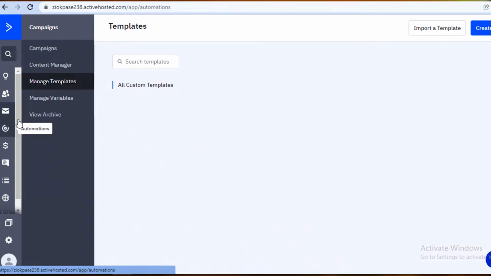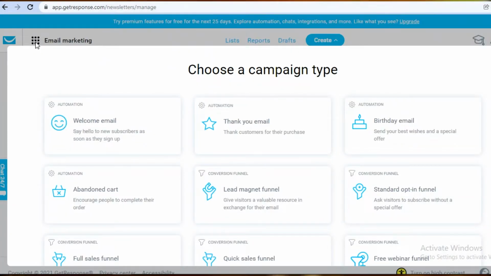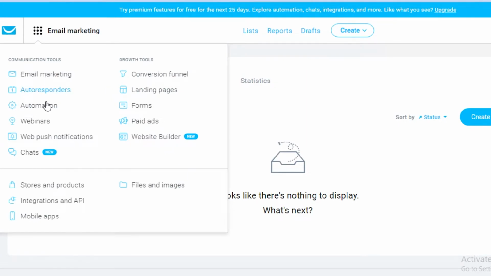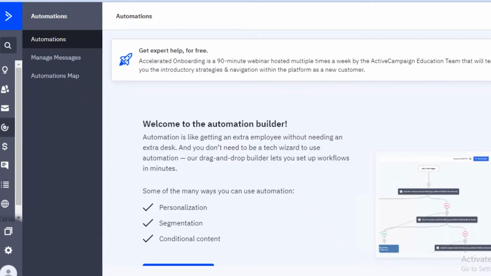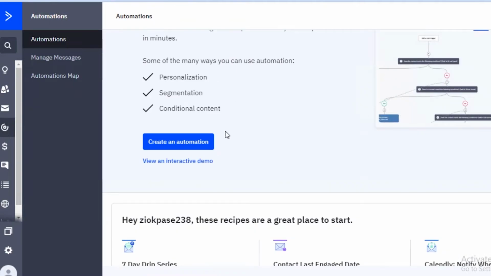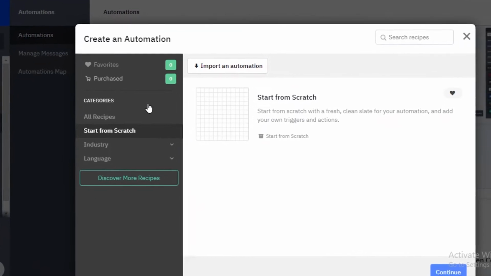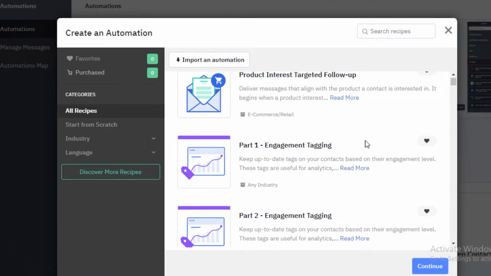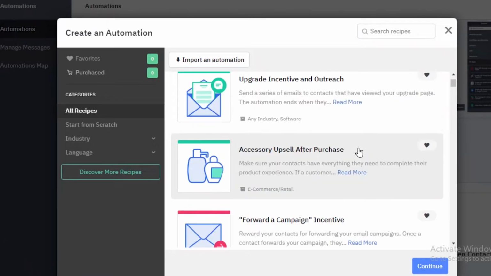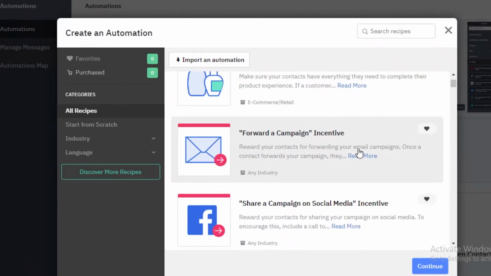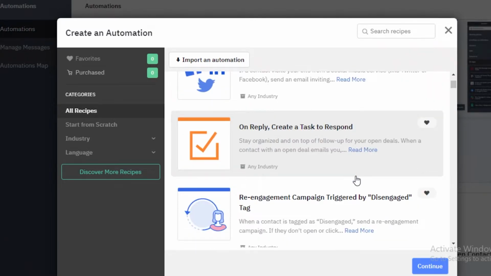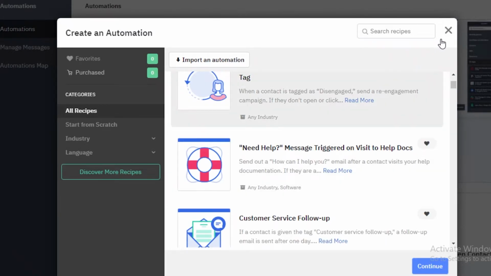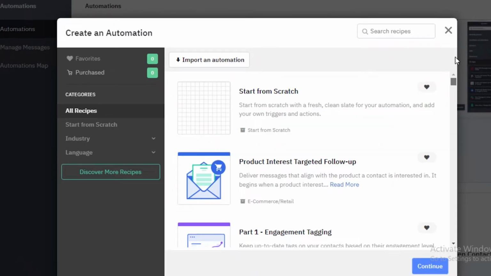Now, after that, you have your automations, and automations are a very large part of email marketing right now. Without automations or autoresponders, you're really going to be facing a large difficulty. Now, if you just click on automation over here in ActiveCampaign, you can choose to start from scratch, or they give you a bunch of different automations that are usually used by most businesses. So an engagement tag, a site tracking abandoned cart, a forward a campaign, a on reply, create a task to respond. So all of the basic automations you can find over here.